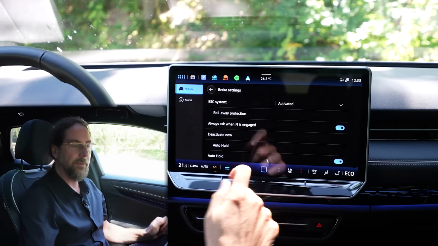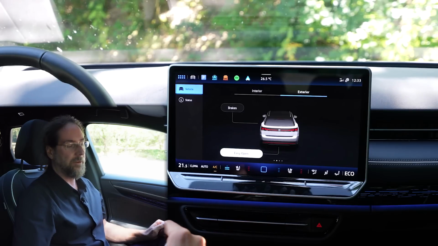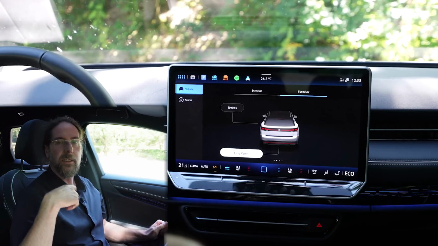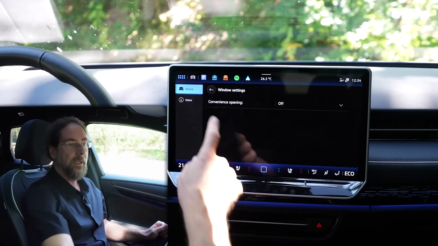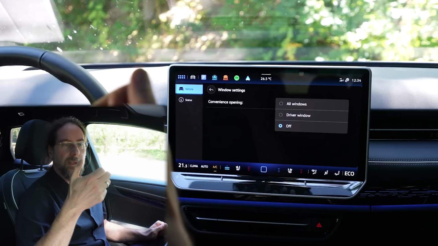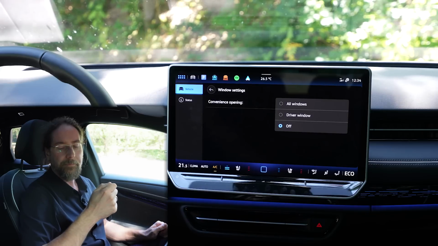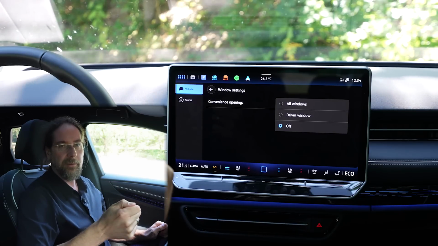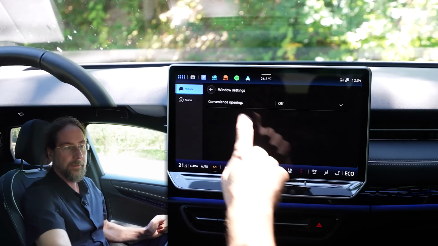You don't have to hold the brake the whole time. Easy open for the trunk: you just make a gesture with your foot and the trunk opens. You can turn that off if you don't want that. Windows convenience opening can be all windows or driver window only. When you use the unlock button on your key, press and hold, it will open the windows, all windows or driver window.